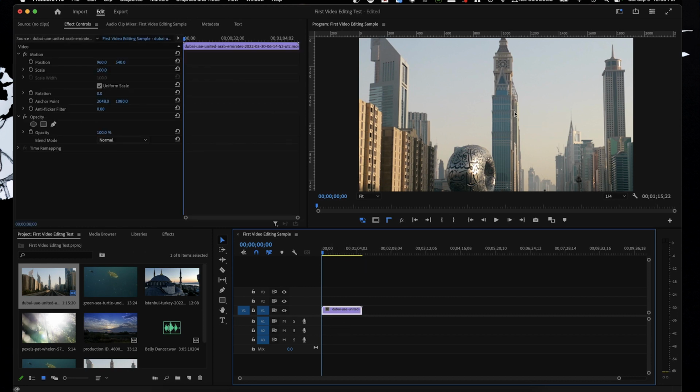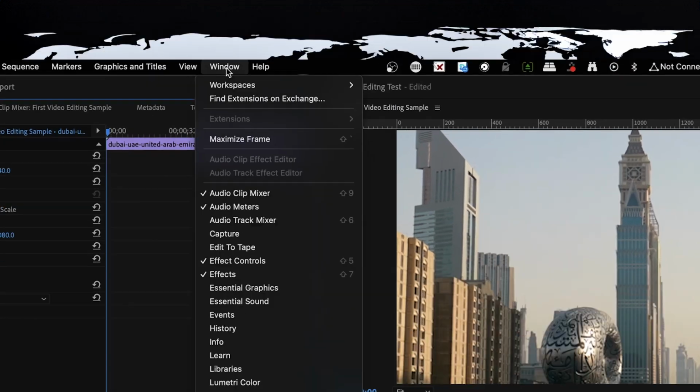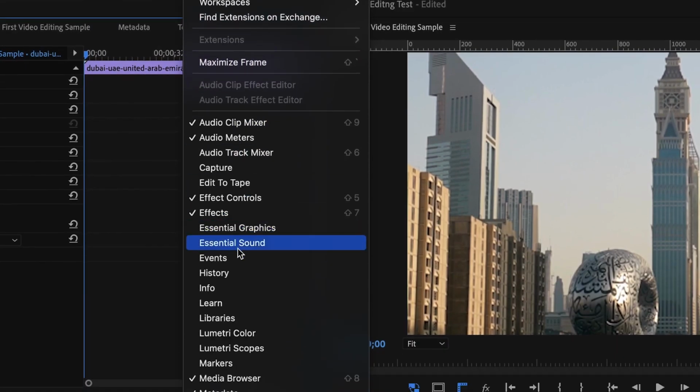Now you have this video here and you see the file is a little bit zoomed in. So to fix that, we are going to go to Effect Controls. If you don't see the Effect Controls, you're going to go to Window and look for something called Effect Controls. You see this?